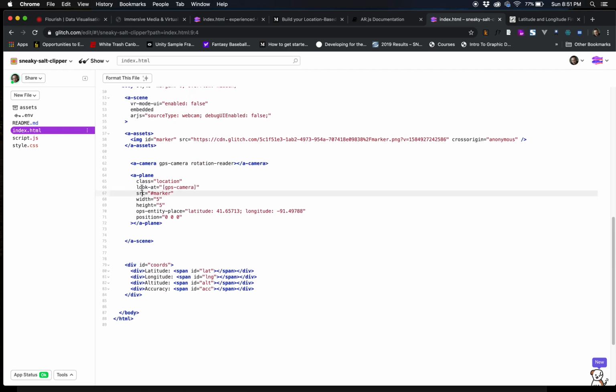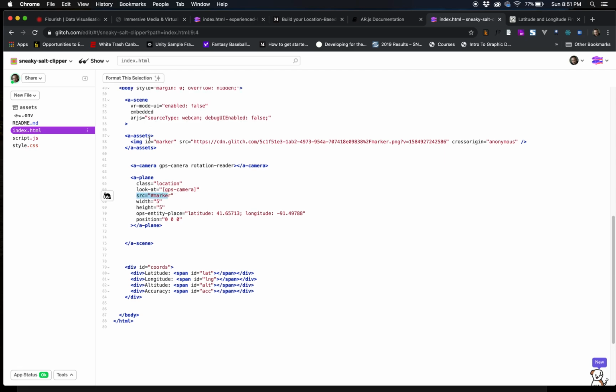Going through what else is in this A-plane, we have the source. What texture are we using? And we're using this right here, right, marker. I set an initial width and height of 5. This is going to take some testing to see how big it should be based on distance and things like that. 5 seemed to be pretty good for a pretty close object, so I left it that way.